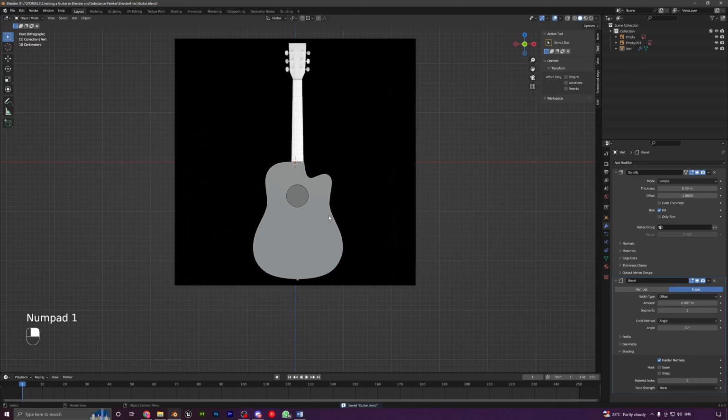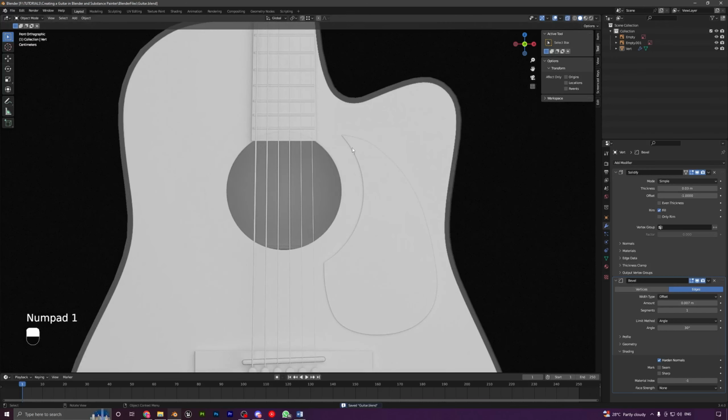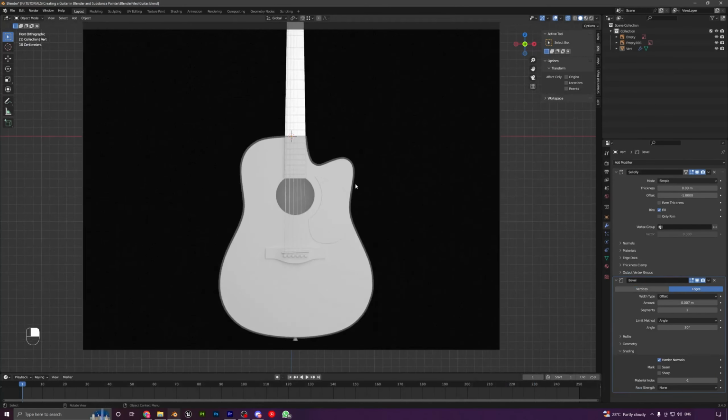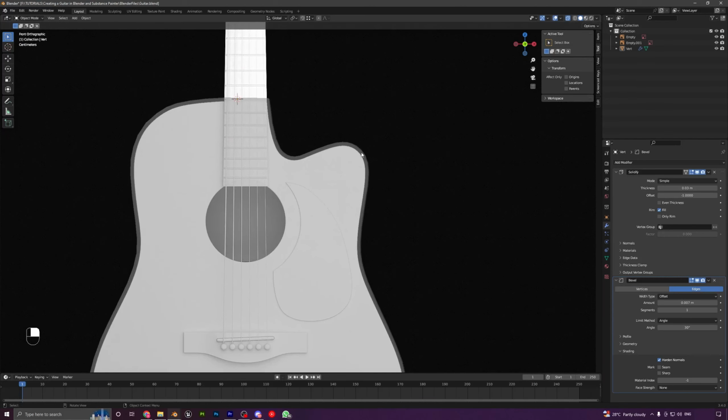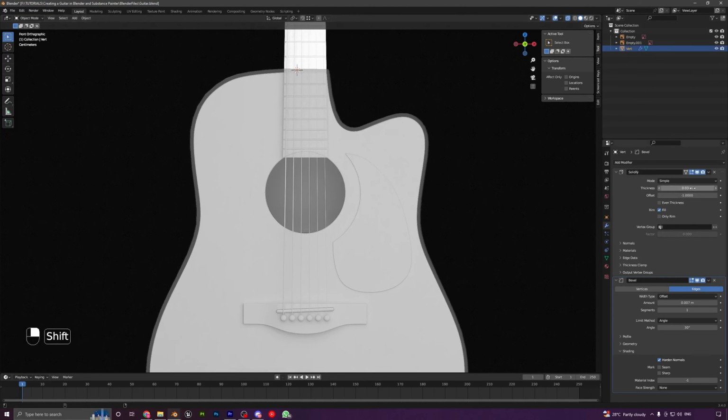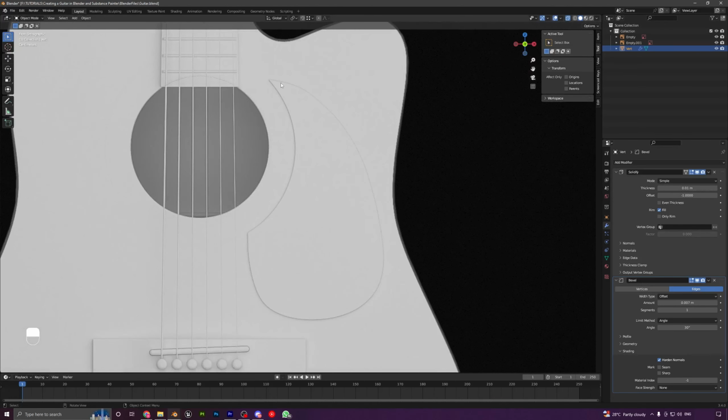Alright, next we can maybe create this thing over here. I think it is called the pick guard. But first I will just select this and reduce the thickness of this guitar. I think that's too much right now. So I will set this to 0.01 maybe. And yeah, that looks much better. Next, let's work on this.